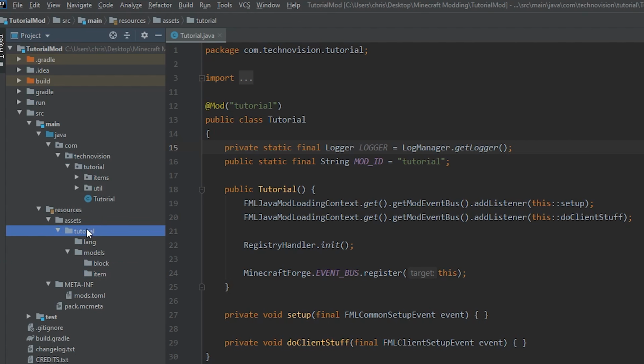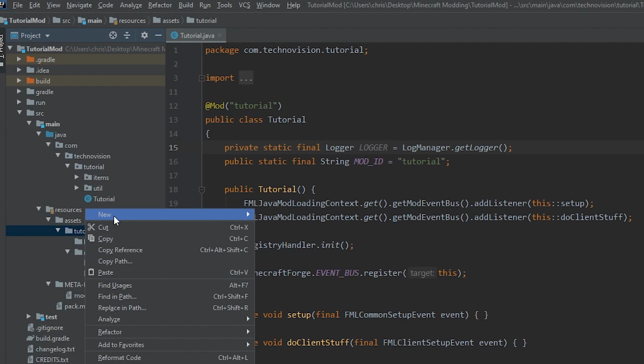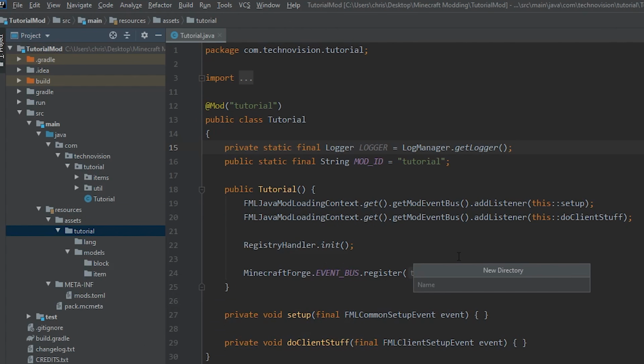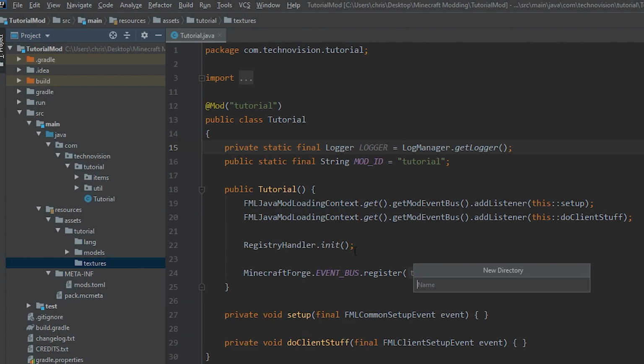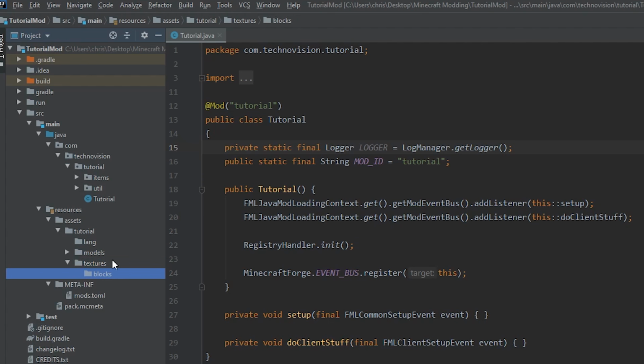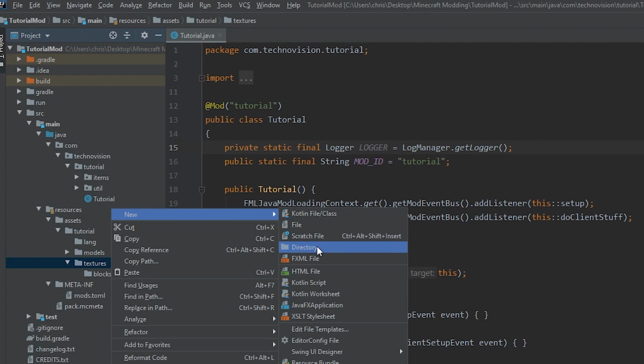Now inside of tutorial, we're going to create another directory, right click, new directory. And we're going to name this, I believe, textures. Enter. And inside of textures, we're going to create two directories. First one is called blocks. This is plural now. And we're going to create another directory called items.